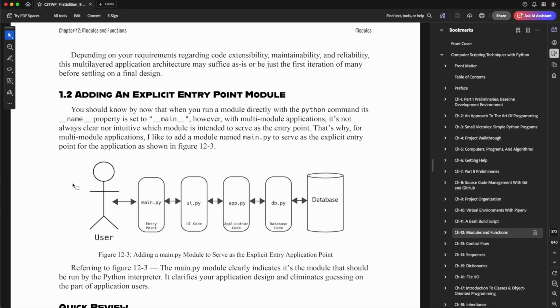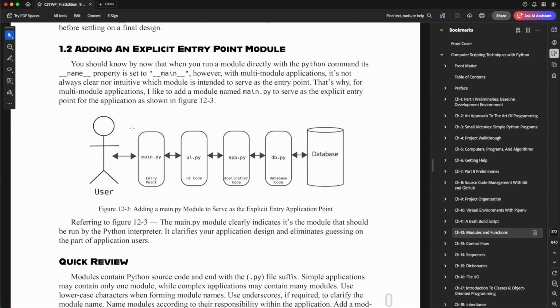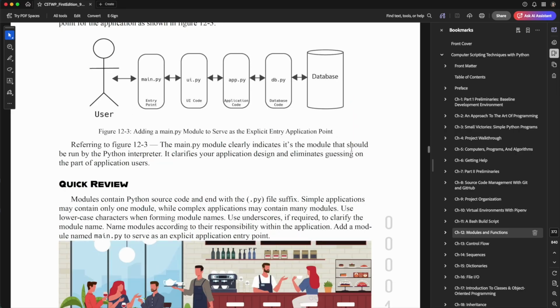I personally like to add another explicit entry point. For example, if you notice in that last complex KISO example I pulled up, I have a main.py. That's where I run the program, right? So I add a main.py that then calls into the user interface, gets things going, which then uses the app and then the database. So this is just a better multi-layered architecture approach, and your modules should reflect the architectural organization that you're imposing on your application.